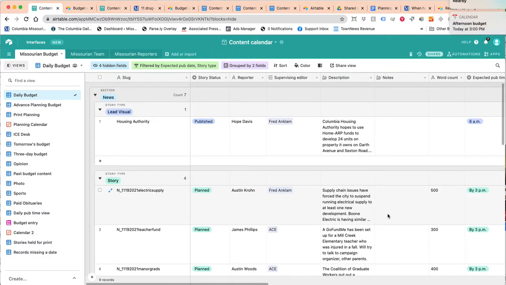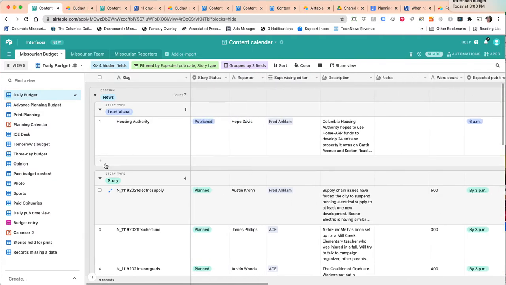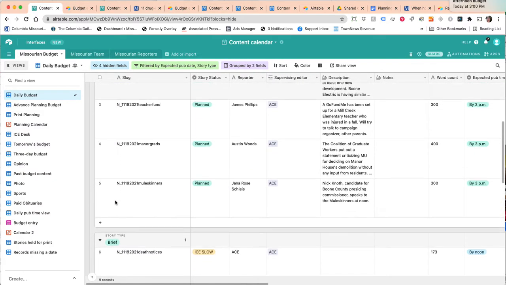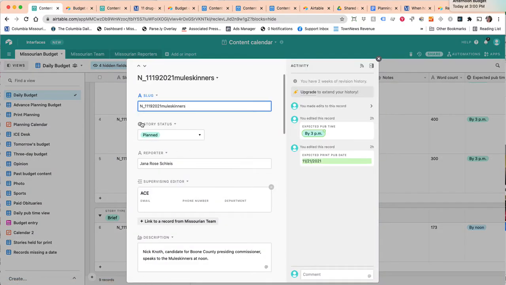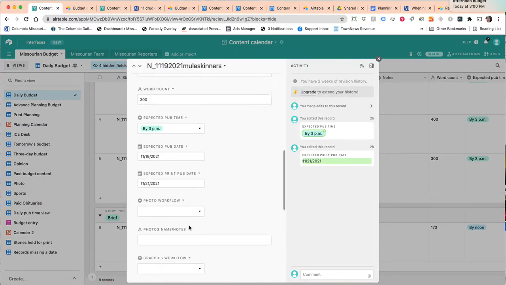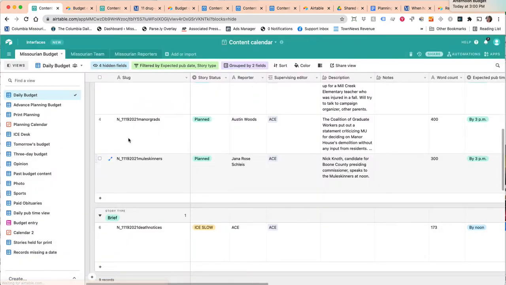There are additional fields that I've hidden, but these are the main ones that we'll use for the daily budget. You can add by just clicking the plus sign to add a new record. You can also expand every record to see everything in one place, make notes. If you leave a comment here, it will note that there's a comment on that story. So those are available to expand.